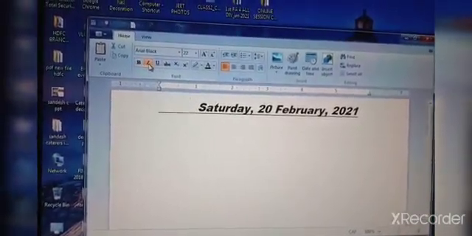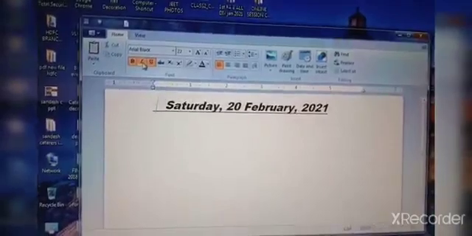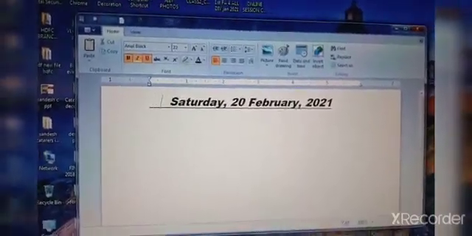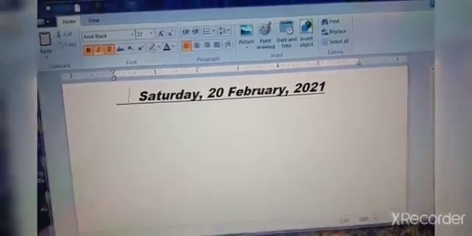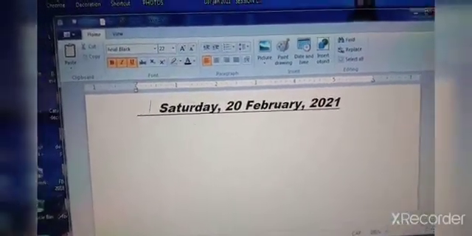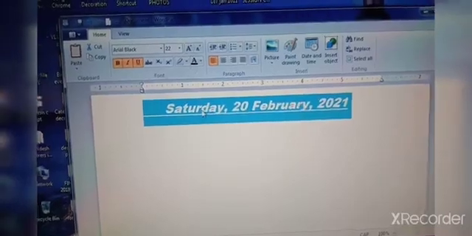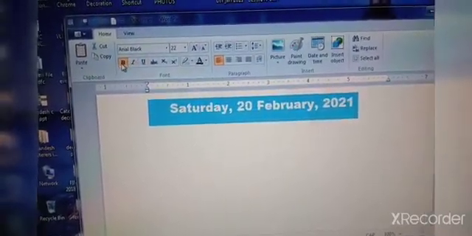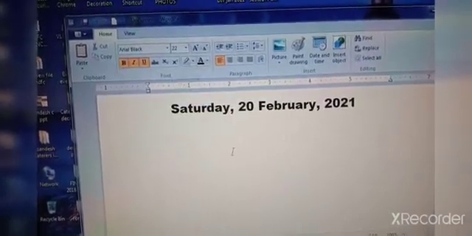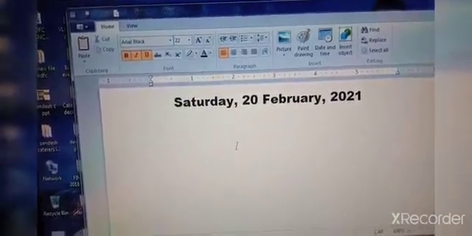Now, I will remove all formatting and see the date. Understood, children, how to insert the date? See, you can remove this underline. See this, this is inserting date.